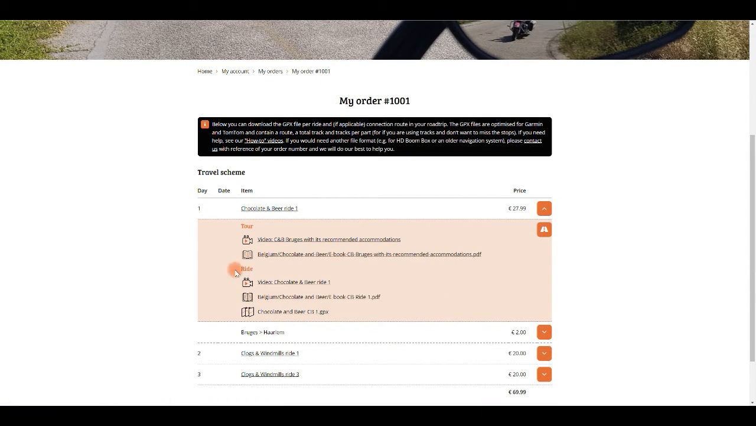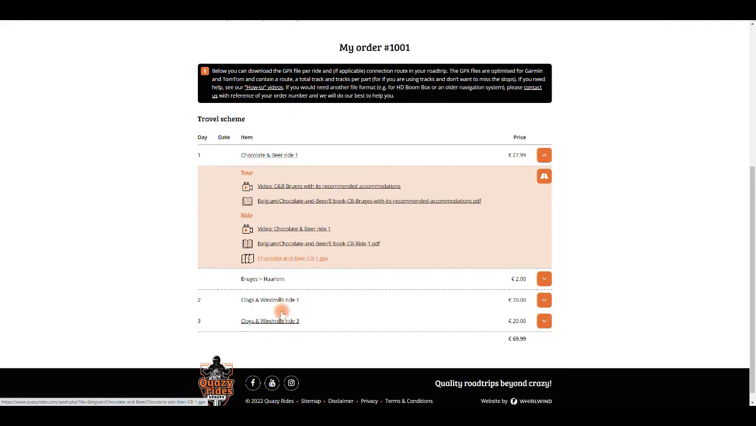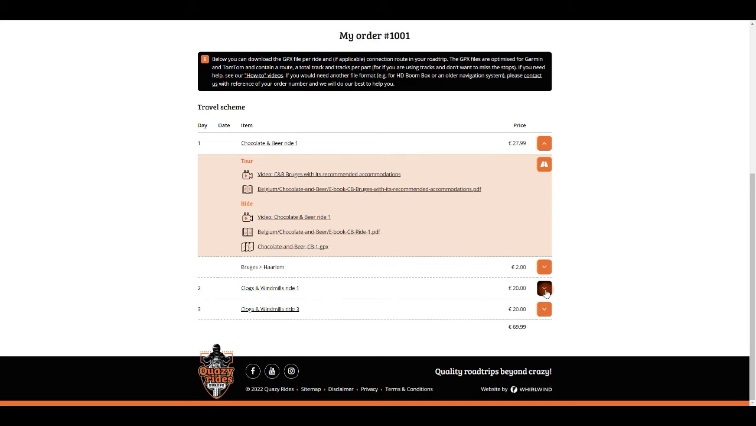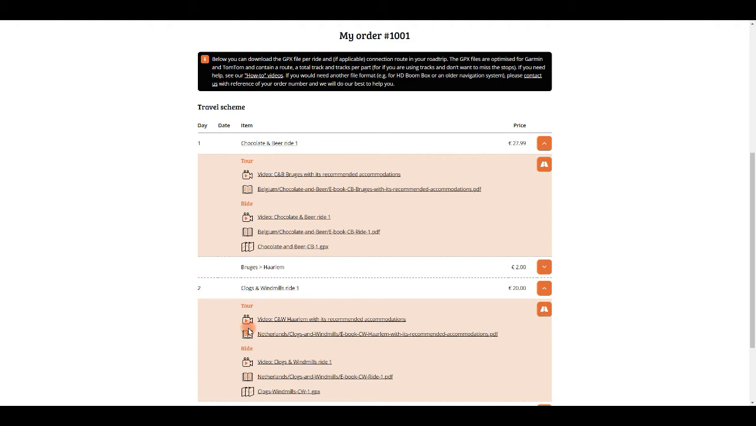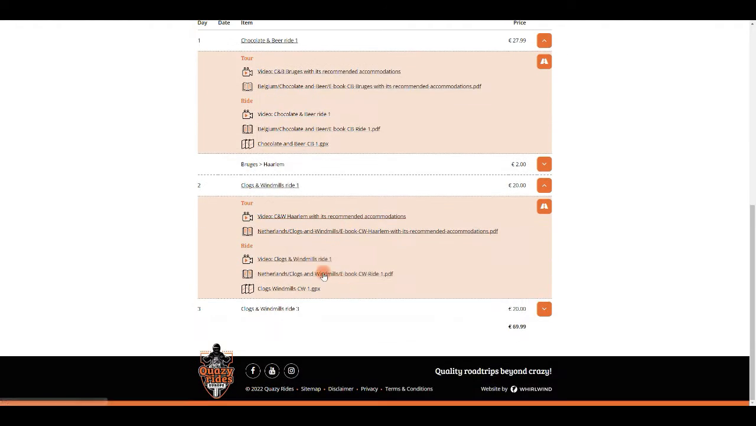For the ride, you will also find a link to the video, to the PDF, and the download of the GPX file. The GPX file contains a route, a total track, and, if you want to make sure not to miss any of the stops we recommend in the rides, tracks per part of the ride. You will find the same information on all the rides. First, information on the tour, and then information on the ride.